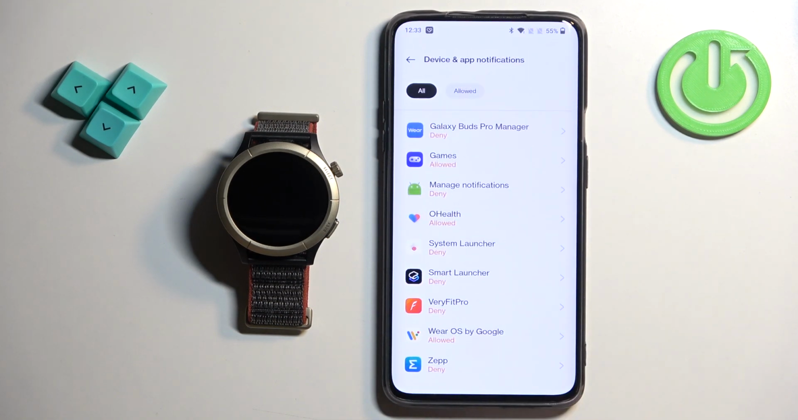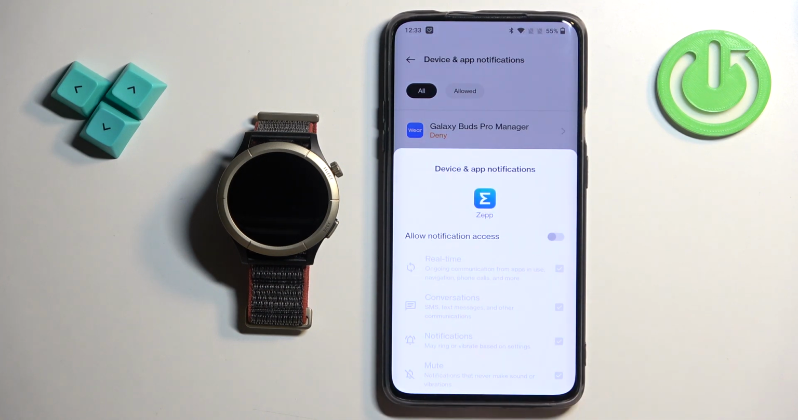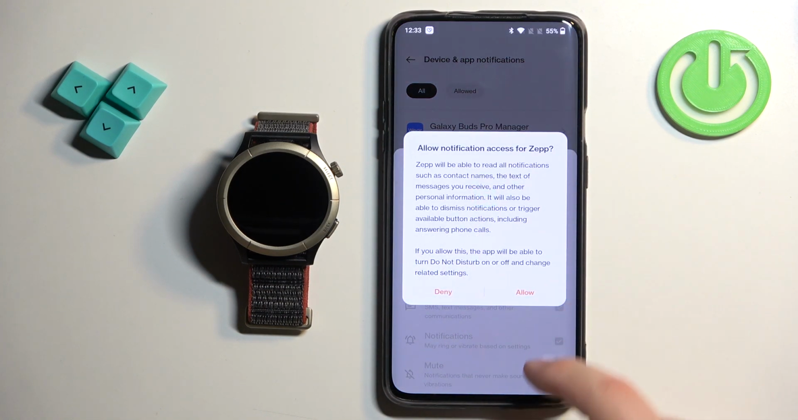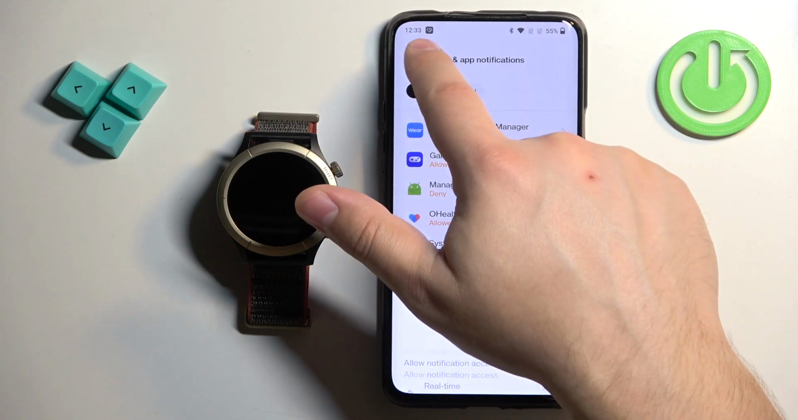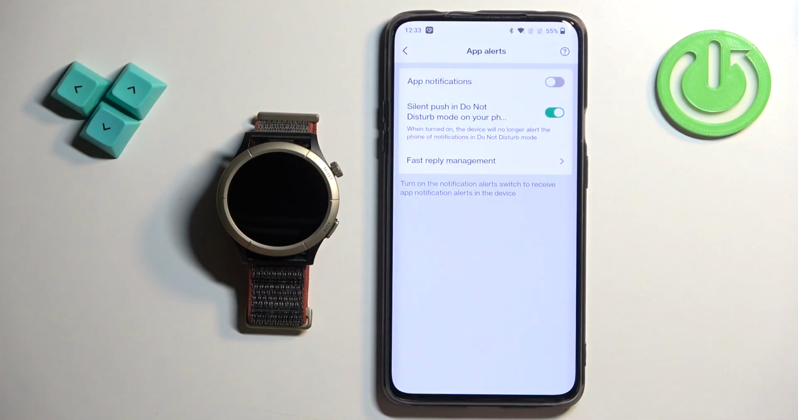Scroll through the list, find the ZEP application, tap on it, tap on allow notification access, or rather on the switch next to it, then tap on allow. And once you turn on allow notification access, go back to the app and the message should be gone.